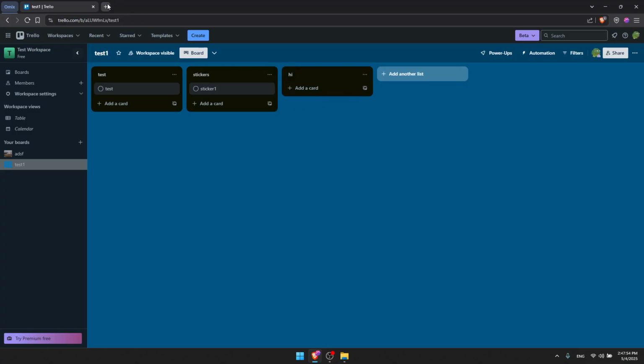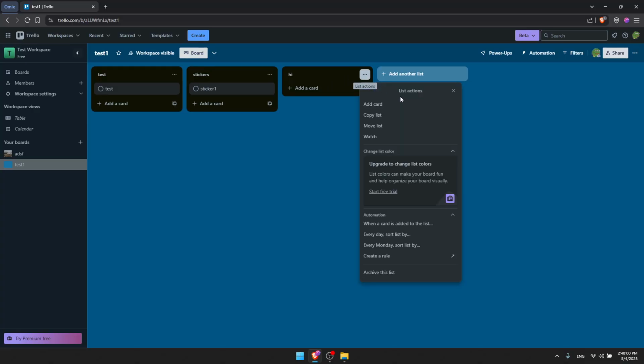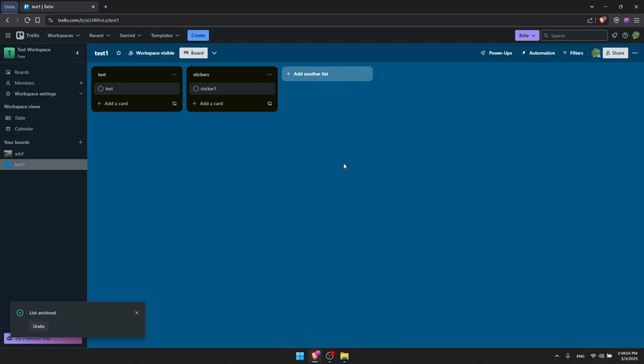Now we want, as we said, to delete this list. So how to do so? All we need to do is click on the three dots here, list actions. You scroll down, you'll find archive this list. Of course, archive doesn't mean it's deleted, right? But as you can see, it will remove it from here, from your board.